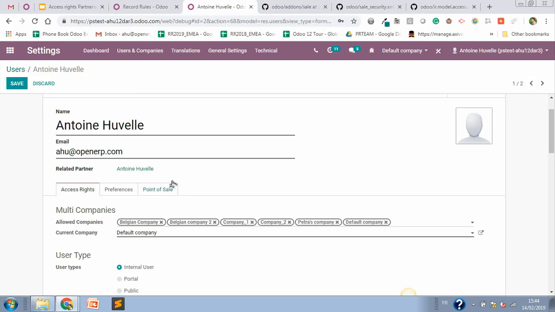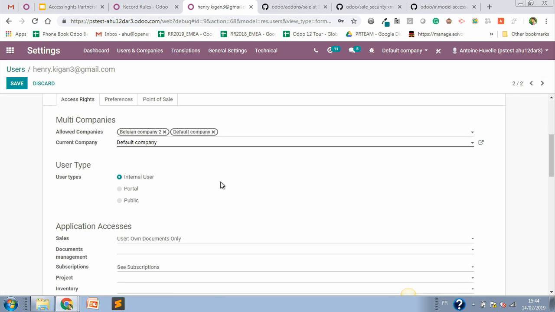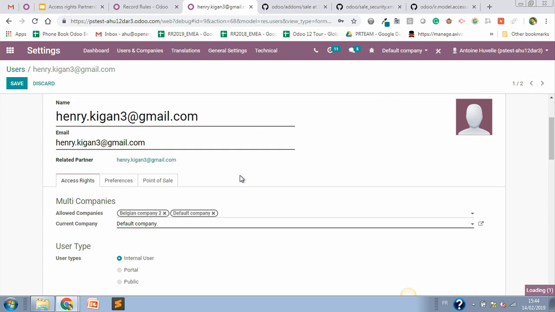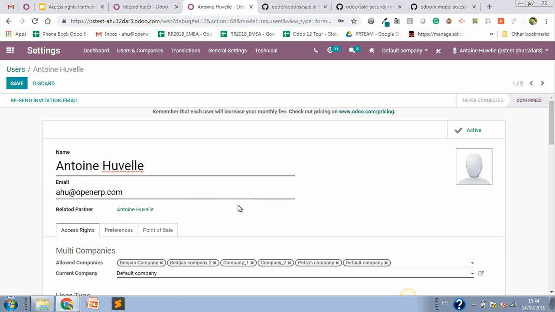If I go on the other side and have a look here at the second user, which is Henry Keegan, you can see that he has only access to 2 companies. So once you put all those companies, here I have 6, I'm saying, okay, Antoine has access to all the companies, or at least he can select among all those companies. But the funny thing is the following.